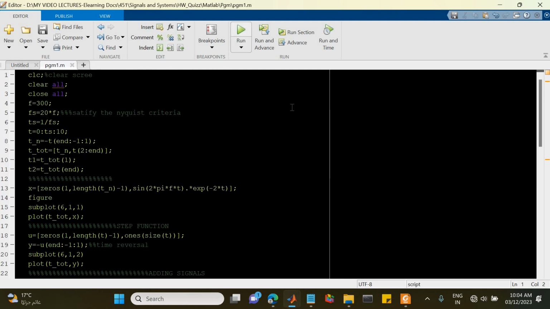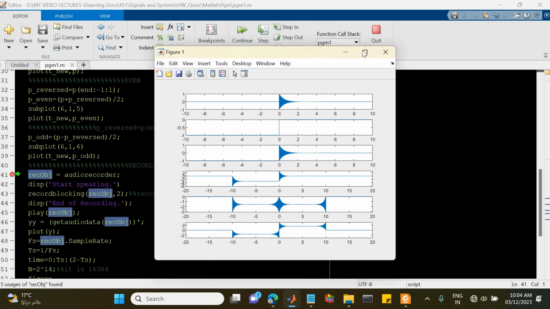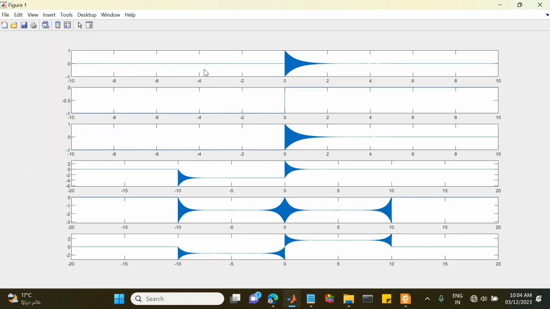Now I am going to run it. Let's see what we get. You see here, the first one is the signal e to the power minus xt, starting from 0. Then we have a signal which is a time-reversed step signal with negative amplitude. That is the second signal. Then we have the third signal, where these two signals get added, so 0 plus -1 becomes -1.